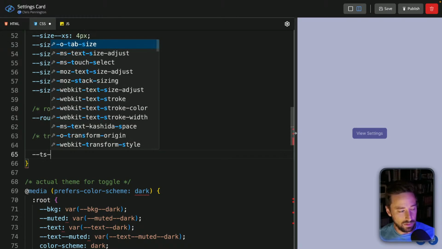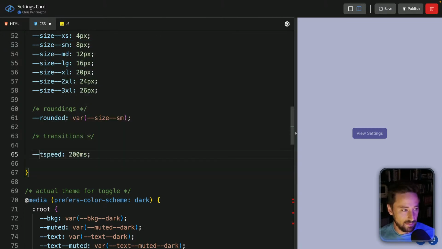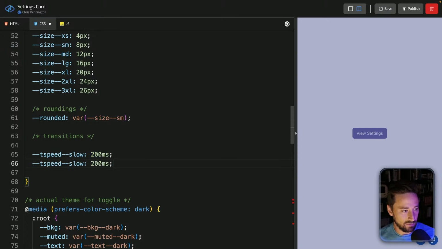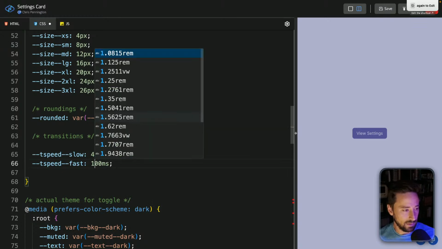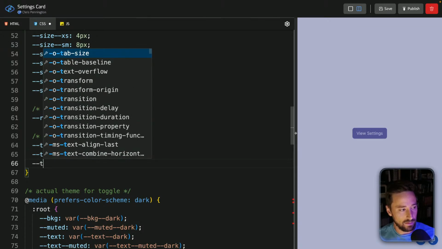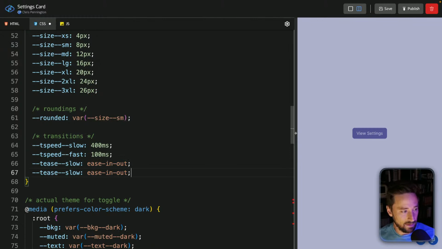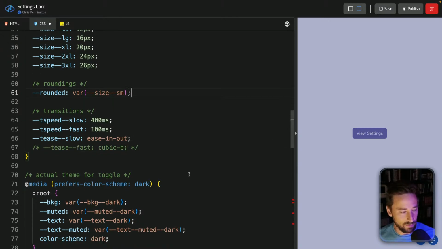So we could have a transition speed, and we could say like 200 milliseconds, and we could call this like slow or something like that, and we could have fast and make this like 100 milliseconds. And we could do the same thing with like cubic Bezier curves or things like that. So I could say T's, E's, and we could do slow would just be ease in, out. And we do the same thing and do fast. And here we pick like a cubic Bezier curve, and I'm not going to write that out from scratch. We'll just create one here in a second.